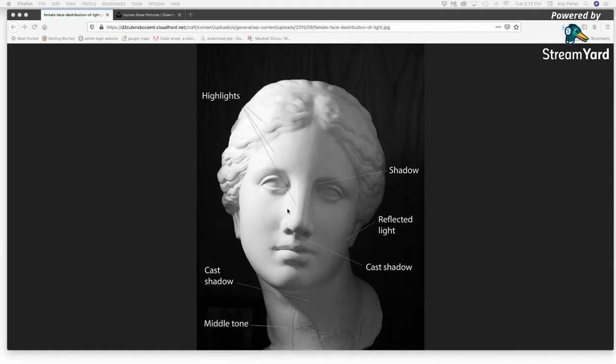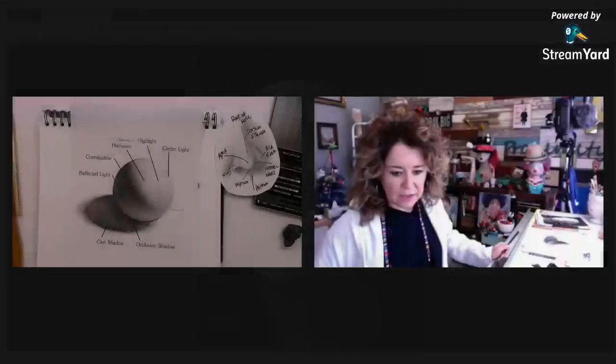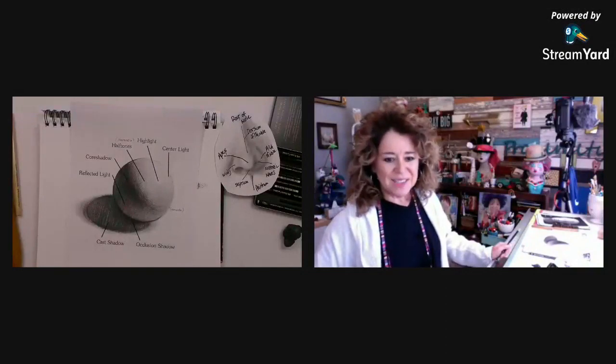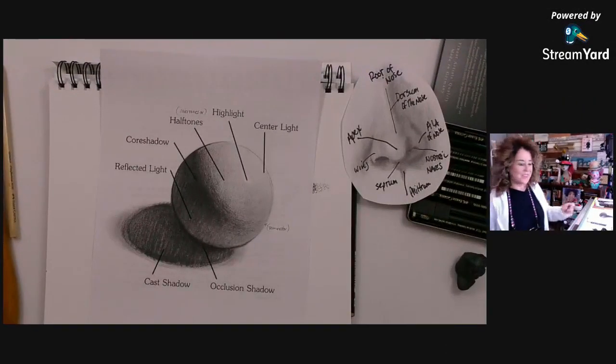We're going to be concentrating on the nose today, but I wanted you all to see that these shadows pertain to both the face and objects. So you've got a shadow here, you've got reflected light, the cast shadow, and the mid-tone. So those are super, super important to look at. Let's see if I can get back onto my screen here. Okay, so there we go.